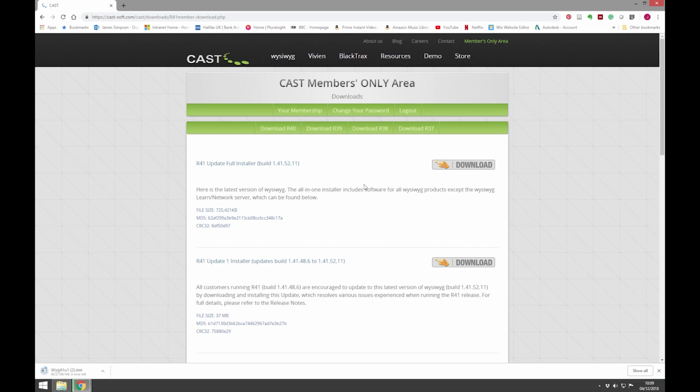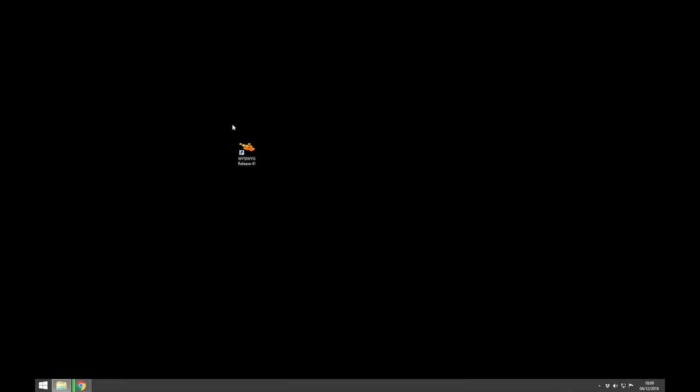And the idea is that you click through, you get some nice images showing people's work, and it gives you something to look at while you're installing it. You just keep clicking next, like any other program, and eventually you have a little icon on your desktop, like I do. Let's just say Wysiwyg release 41.